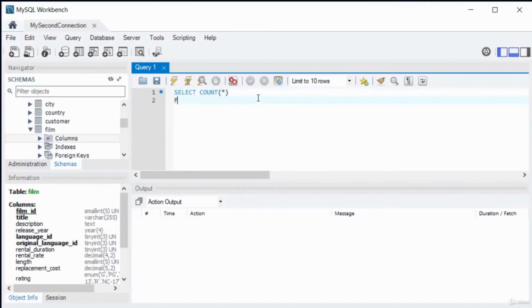Okay, so I'm doing that, and I'm specifying from the name of the table, which is called film, and I'll terminate that with a semicolon. I'm just going to highlight my query and beautify it by clicking on this icon here, and that will space it out and make it look nicer. So now I can execute the query.